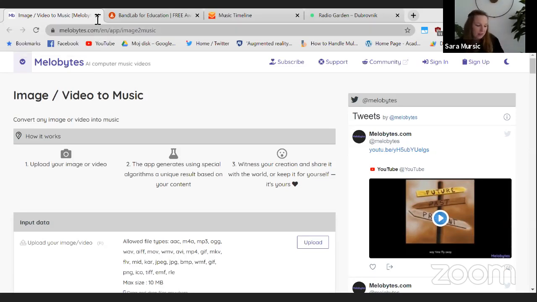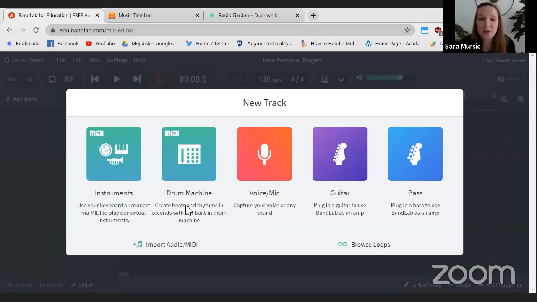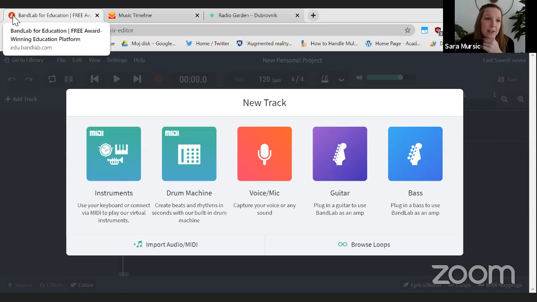So let's move on then to the last two things that I wanted to show you today. We're soon going to be over, with this episode at least. So I want to show you something that you can play with for the rest of the week if you're interested in something like this. This is called BandLab. It is completely free to use. So you can see the icon here in the corner. It's an award-winning platform for creating music.